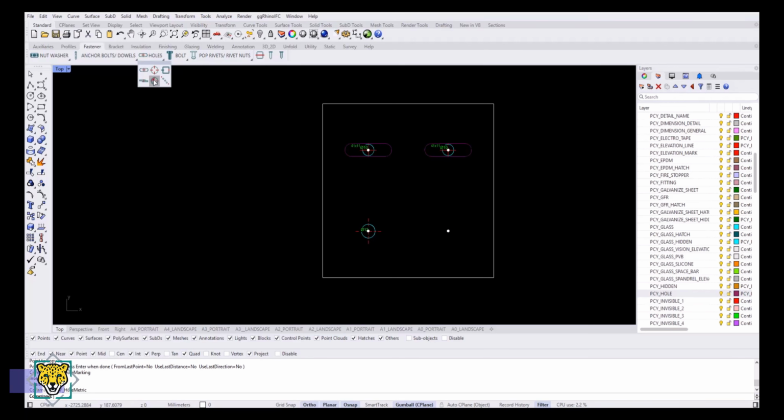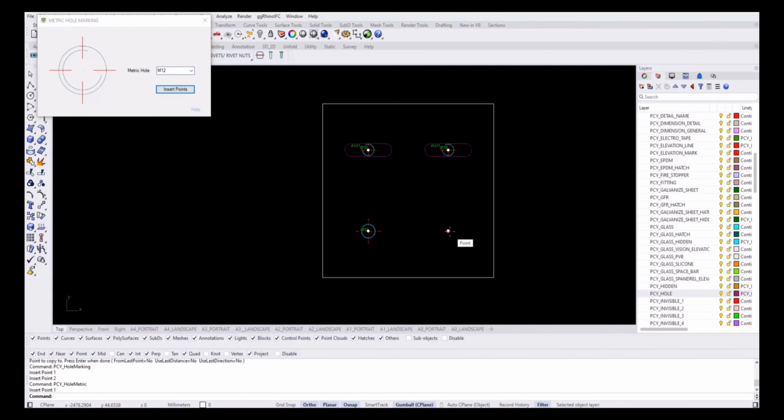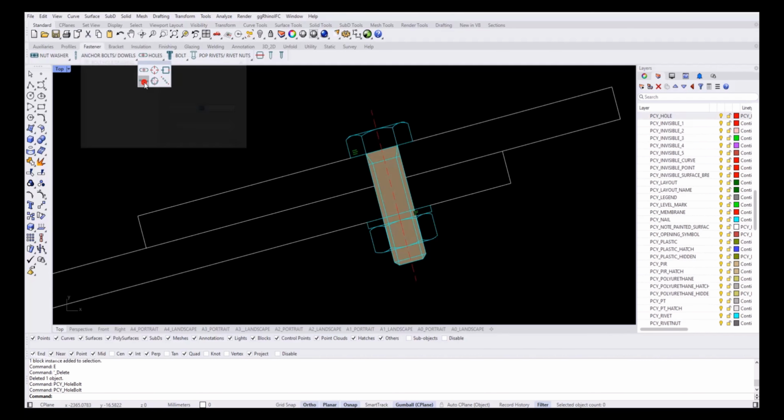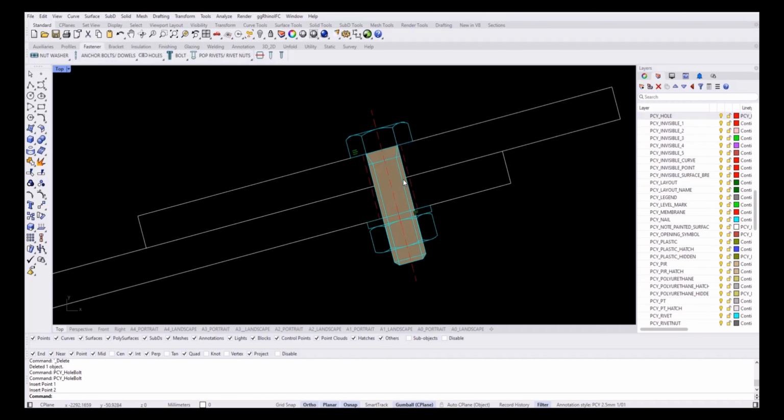Threaded hole, metric tap. Use this command when you need to create a threaded hole instead of a regular hole. The process is the same as marking a standard hole. Enter the hole diameter. Click the Insert Points button. Mark 2 points to generate the hole according to the given illustration.